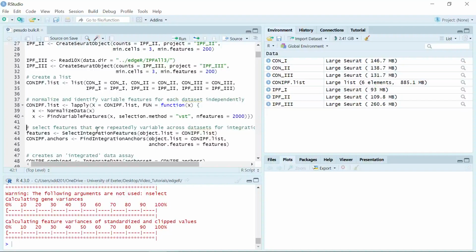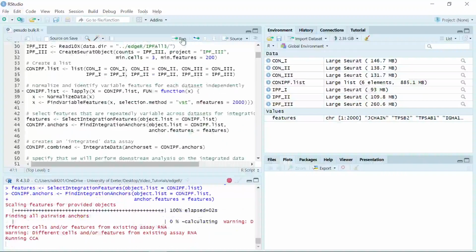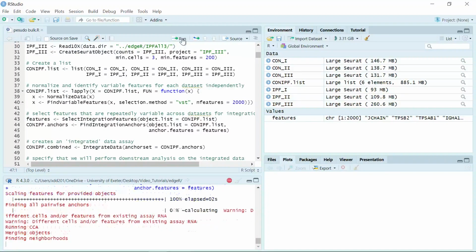To perform data integration, now we can select the integration features from the features that we found for each dataset. So let's select the features for data integration. Now we can use the features to find the integration anchors. Let's run. This step takes time to run. It will take more than 10 minutes.